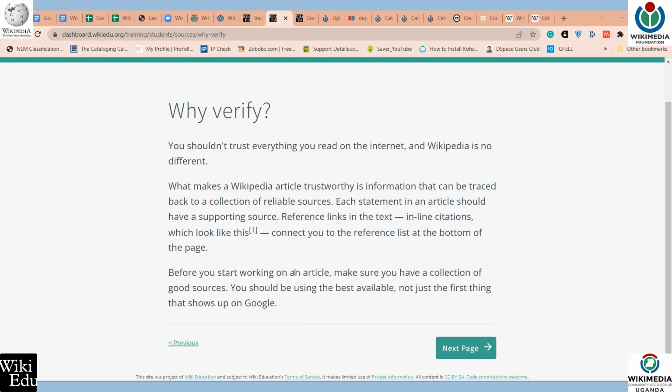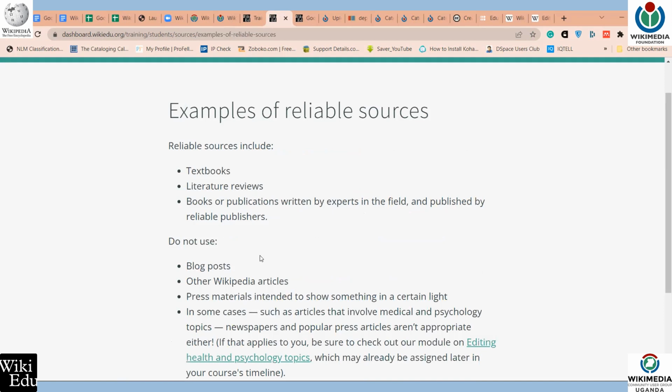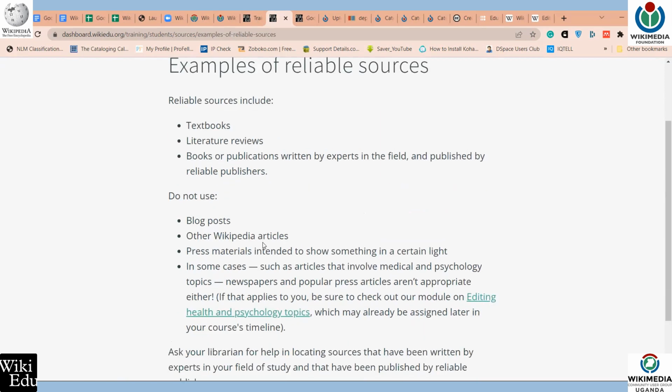Before you start working on an article, make sure you have a collection of good sources. You should be using the best available, not just the first thing that shows up on Google. Examples of reliable sources, as we said before: textbooks, literature reviews, books or publications written by experts in the field, and also published by reliable publishers. And we say don't use blog posts, don't use other Wikipedia articles, don't use press materials intended to show something in a certain light.